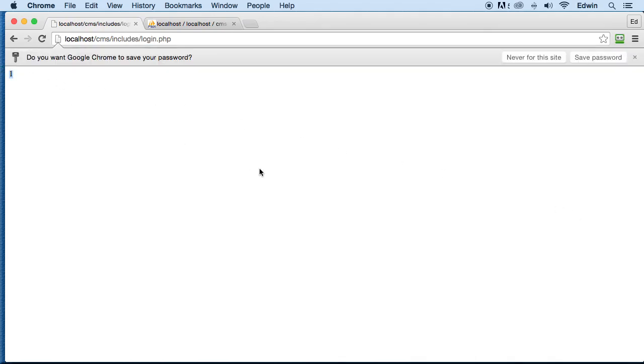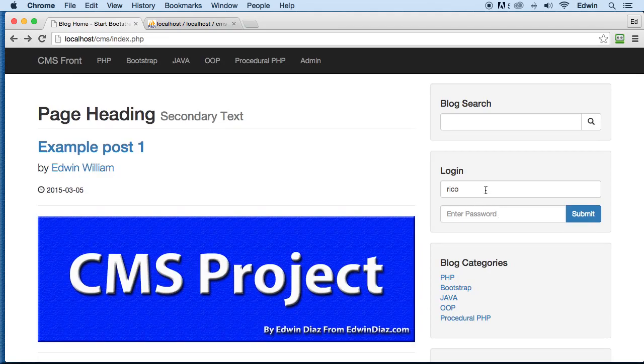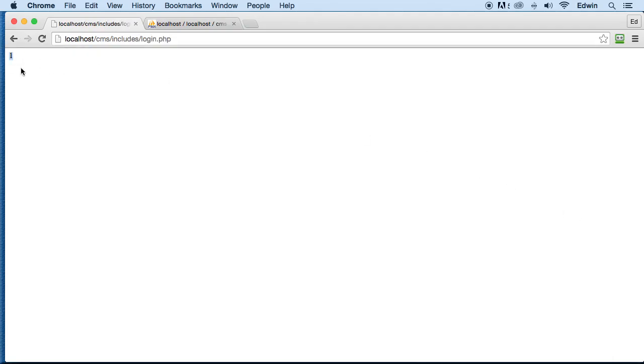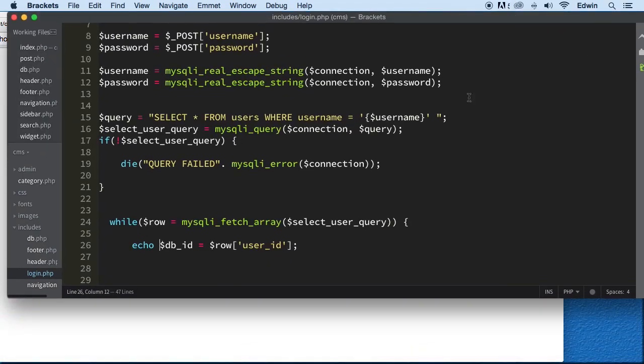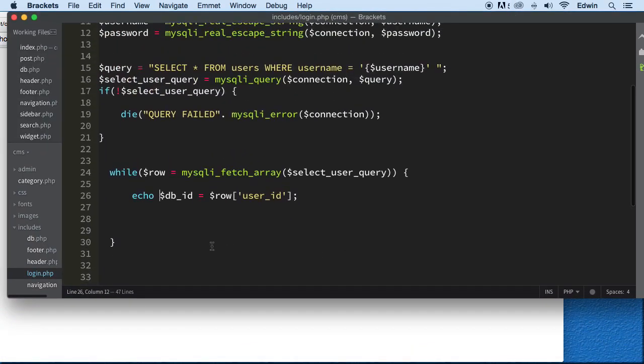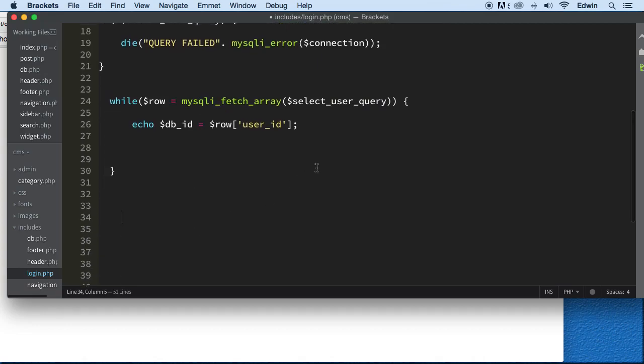You see that we get 1 there. You don't need to put the password. You can just put Rico, submit, and it gives you the number 1 ID. So we know that we're getting some data out of that. All right, perfect. So it's working now.